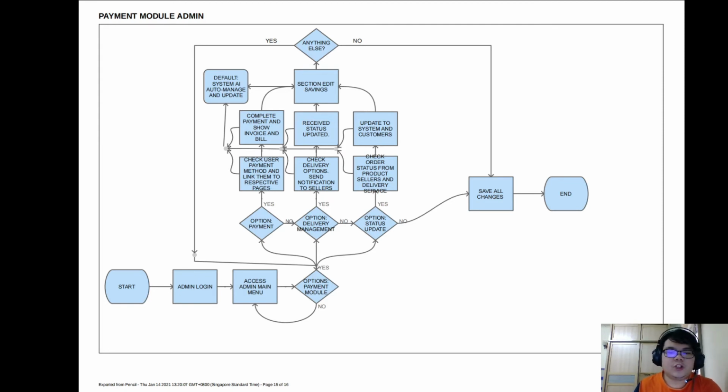In the delivery management, the AI will check the delivery options and send notifications to the sellers and also the delivery team, so they can link up and stay connected with the delivery team. And once the customer has received the order and updated the status, it will update the status into the system.